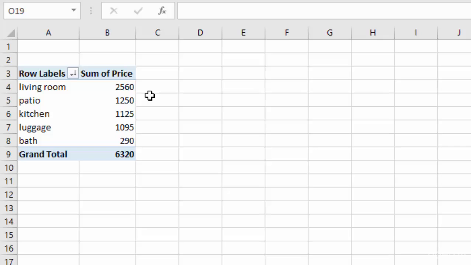So that's how you get your data organized, cleaned up, and set up correctly so that you can create a pivot table. And in the next couple of lectures, we're going to look into a lot more detail of how to create and use pivot tables to really sort your information, and how to make pivot charts out of those.